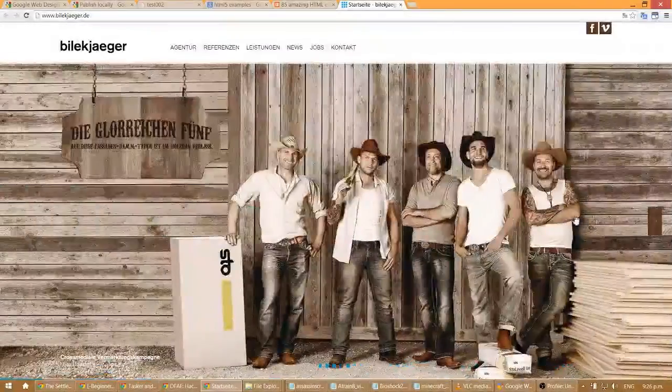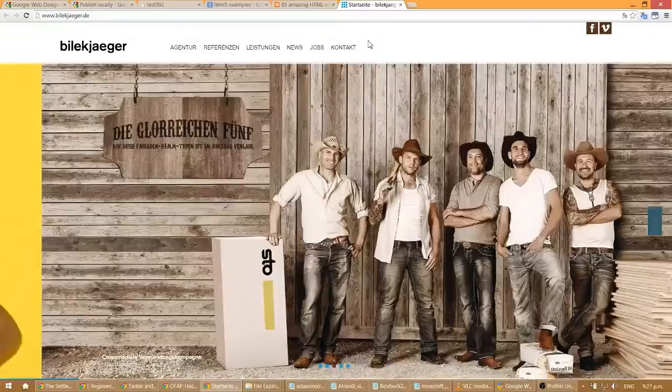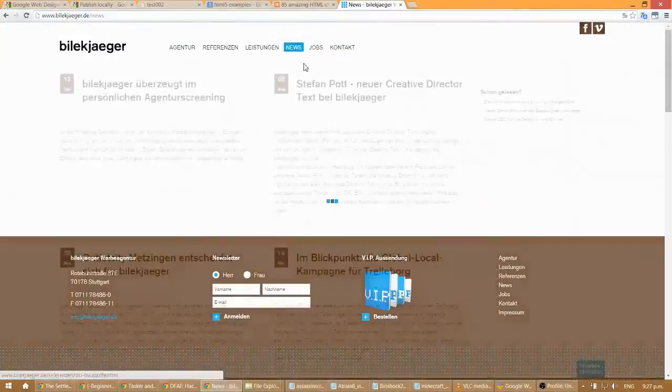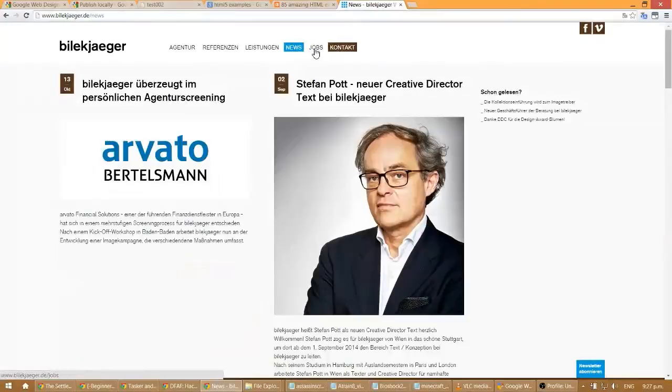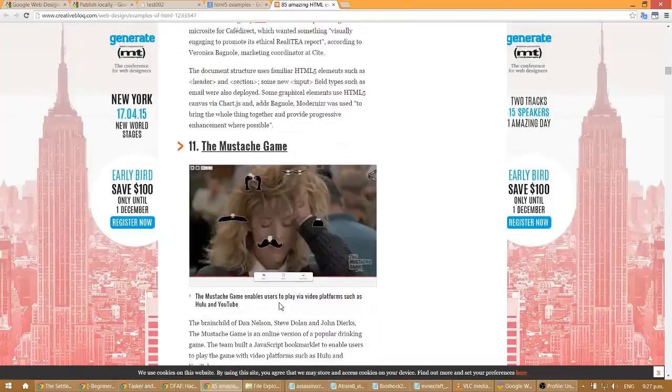See, this is pretty basic, right? It's not that amazing. And then there's links, like there's news, and then I guess the buttons flip around a little bit. That's kind of interesting. This is pretty basic. I've seen more interesting HTML5 than this. All of these are pretty basic.